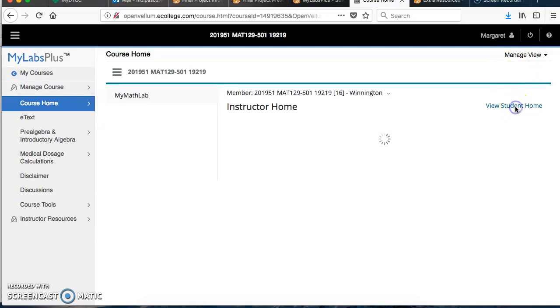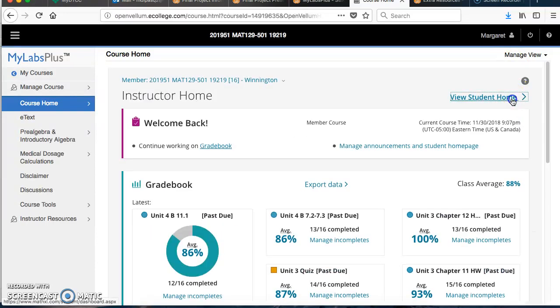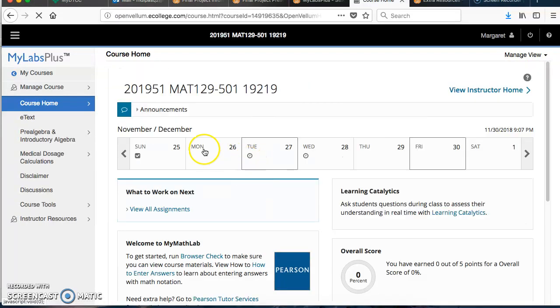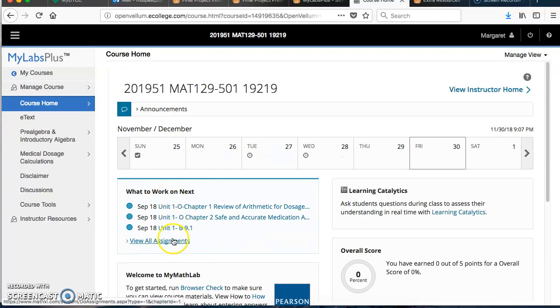When that happens, you'll see your assignments over here with a list of what to work on next. You'll also notice you have both of your textbooks online. This first pre-algebra and introductory algebra is the Bittinger textbook, and this medical dosage calculations is the Olson textbook. You can also purchase hard copies of your textbook if you prefer.